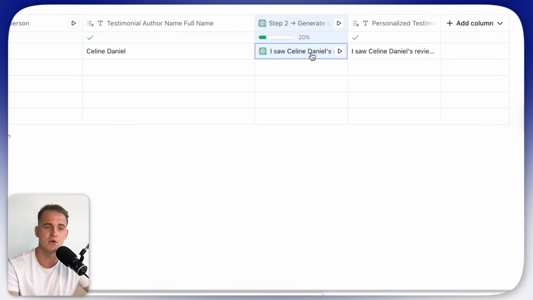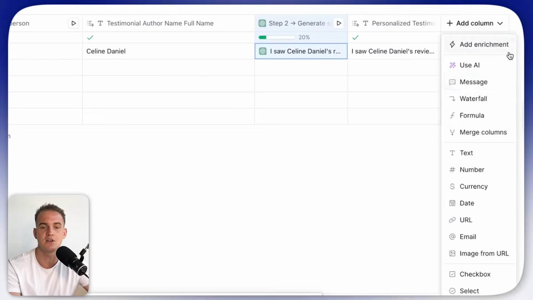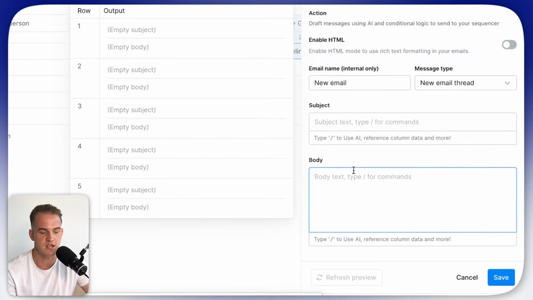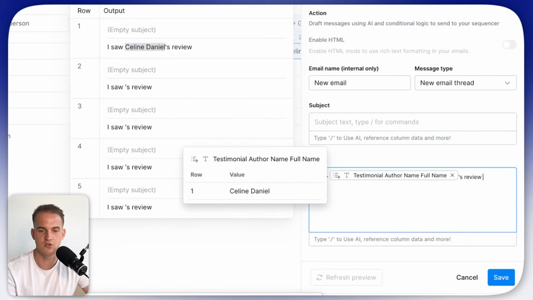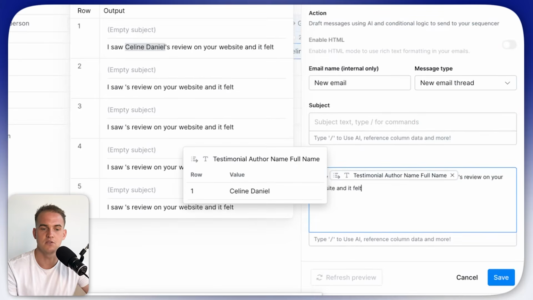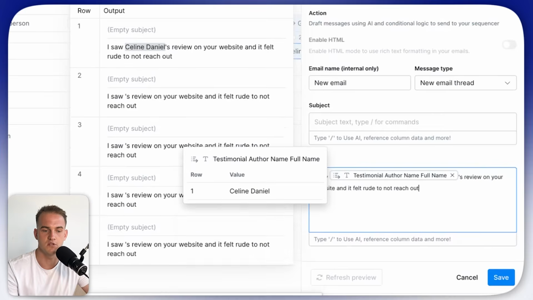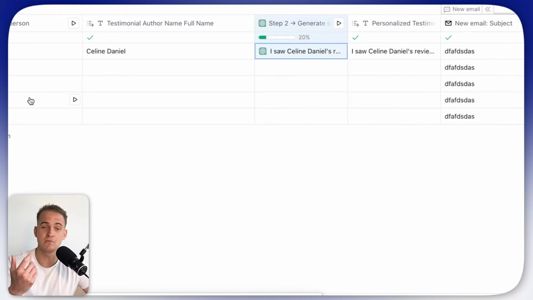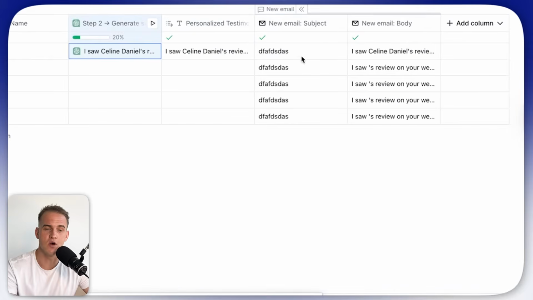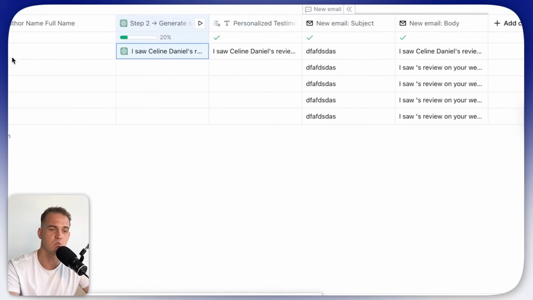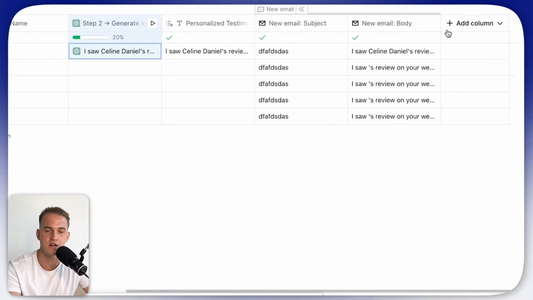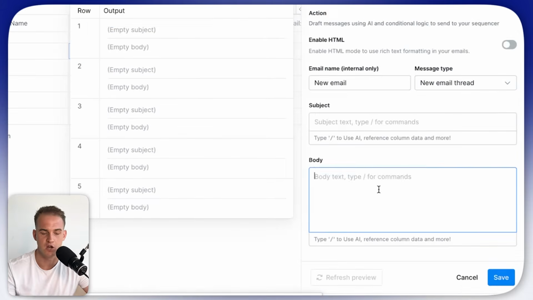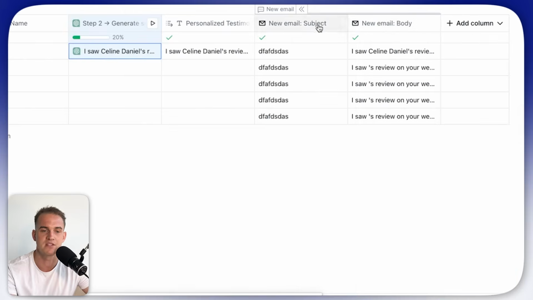The second option of how we could have used this Clay output would be to click on add column, click on message over here and say, "I saw," and then we'll just use that person's review on your website, "and it felt rude to not reach out." Inside of Clay, there are multiple ways that you can pull this off, but essentially, if you are ever looking to draft an email based on just one of these custom variables, all you need to do is click on add column, click on message, and over here you can write a message referencing all of the other column headers if you want to put that message together.